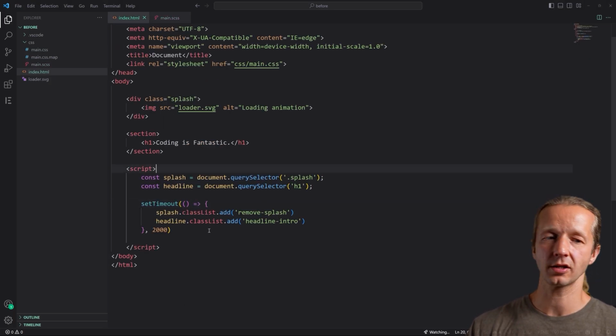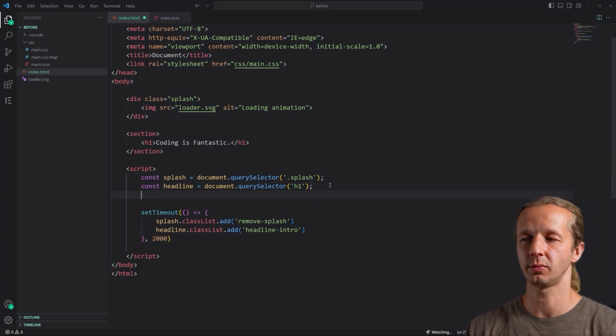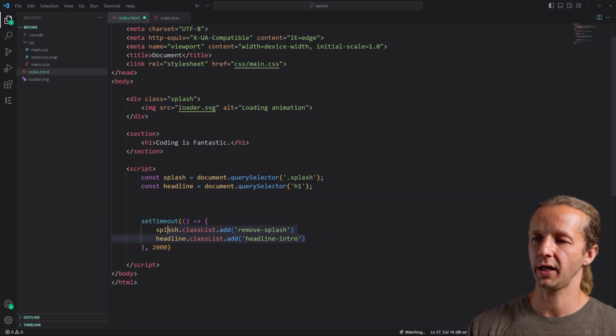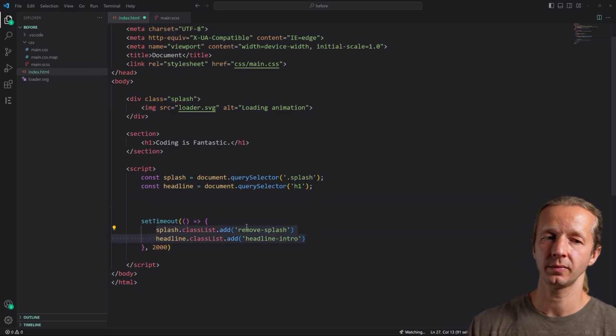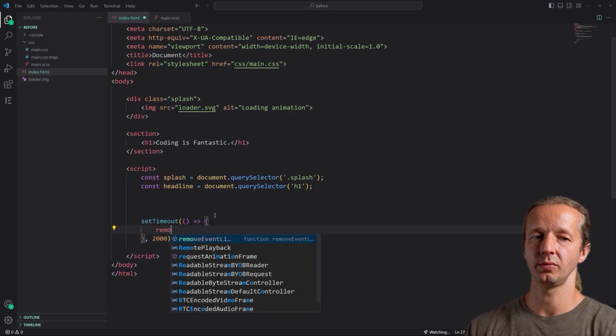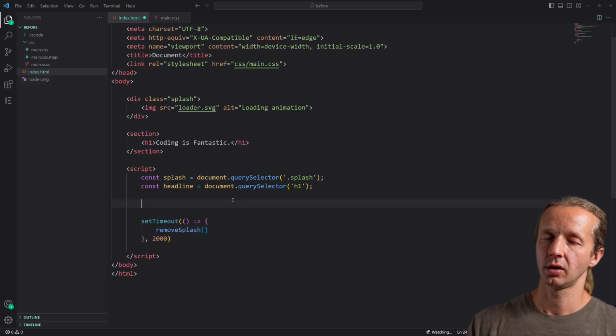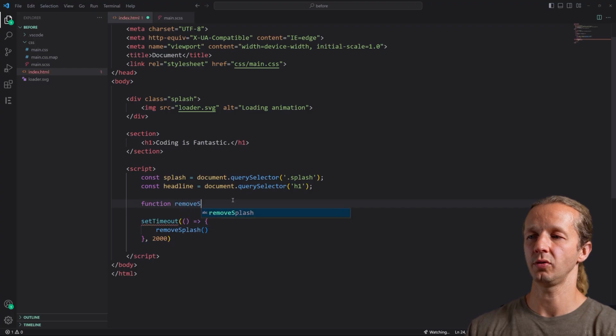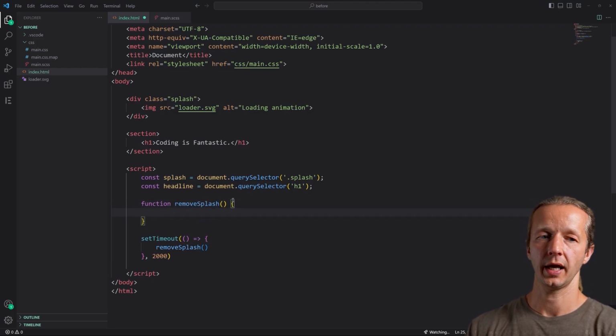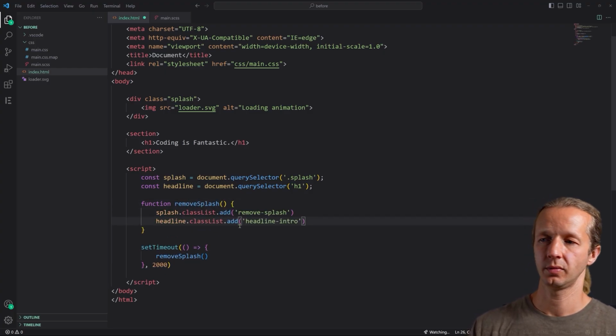Now we can refactor this just slightly. You should get in the habit of using functions when possible. So this stuff right here can be added into a function. And so we'll just call this remove splash. And I copied that, by the way. And then we'll say function remove splash, and then we'll just paste that in here.